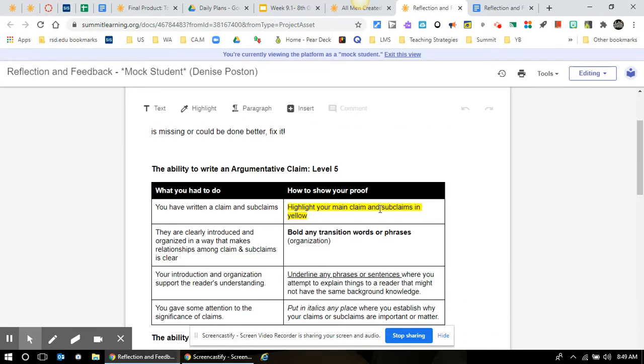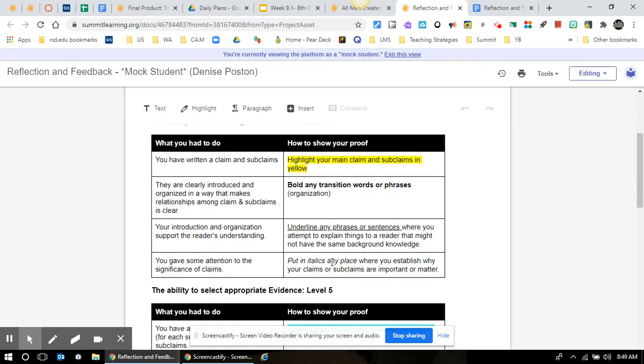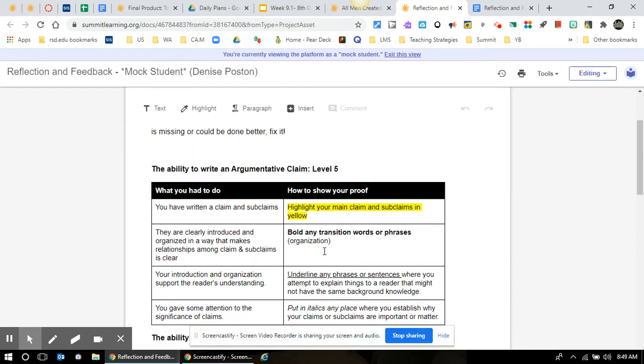You'll need to highlight your main claim and subclaims in yellow, bold any transition words or phrases, underline any phrases or sentences where you attempt to explain things to a reader who might not have the same background knowledge. Put in italics any place where you establish why your claim or subclaims are important. So these are the things that make up a level 5 argumentative claim.